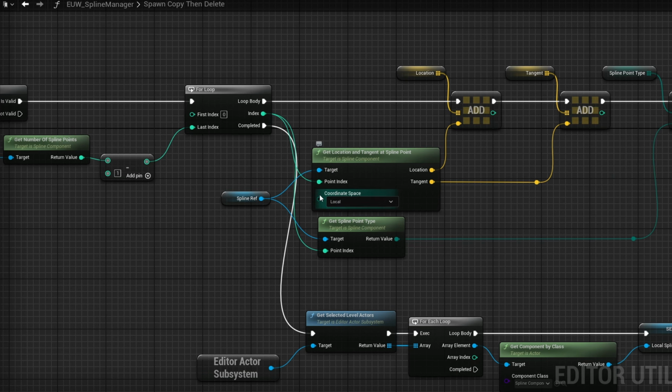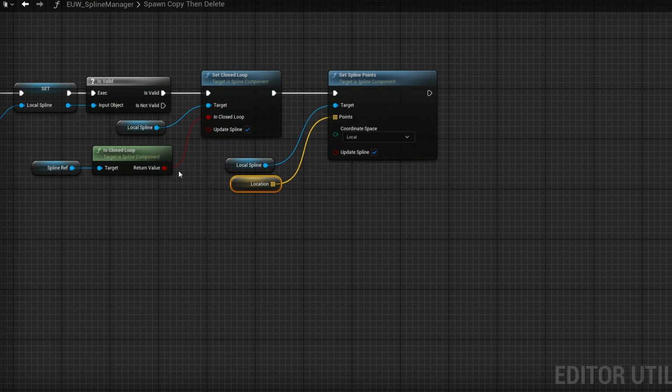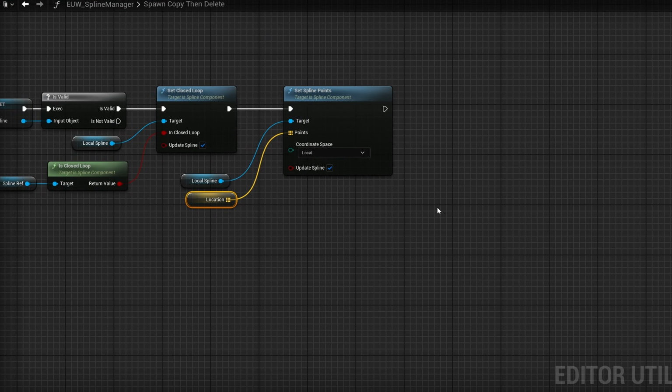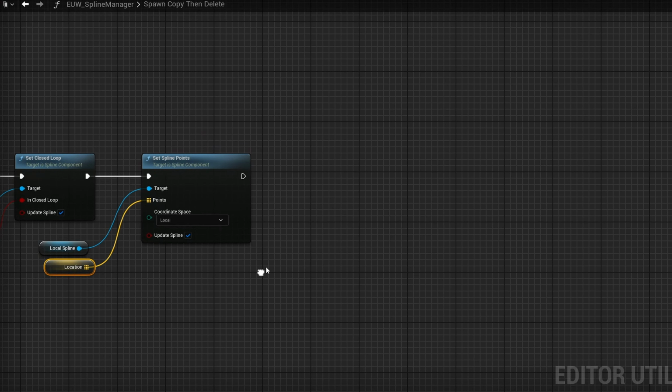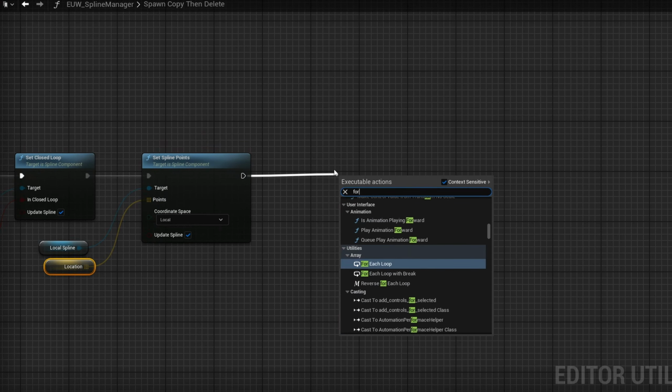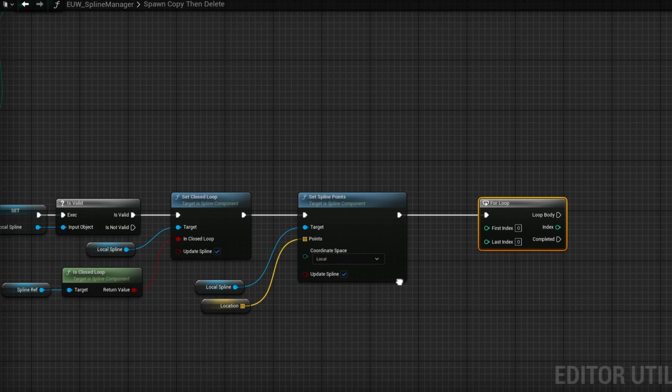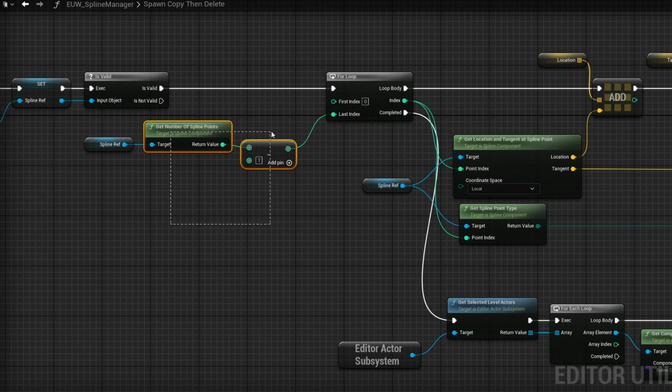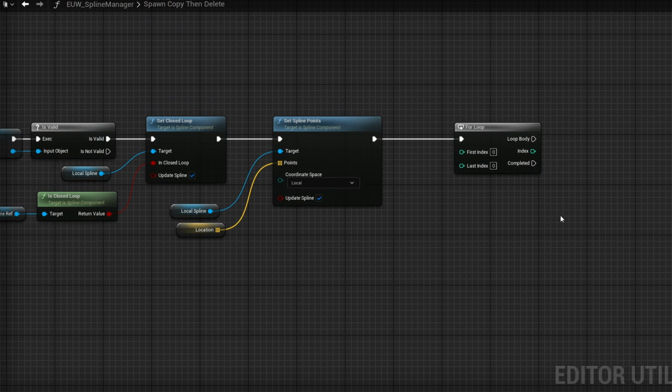So we want to pipe things back in the same way. We're doing it local originally, we're getting it, and so we're setting it back as local as well. Now the tangent, unfortunately, we cannot set in bulk. So instead we're going to do a simple for loop again. So I'm going to search for loop. And now we want to basically do the same thing we did over here with the get number of spline points and the -1. So I'm going to take this and I'm going to duplicate it down here.